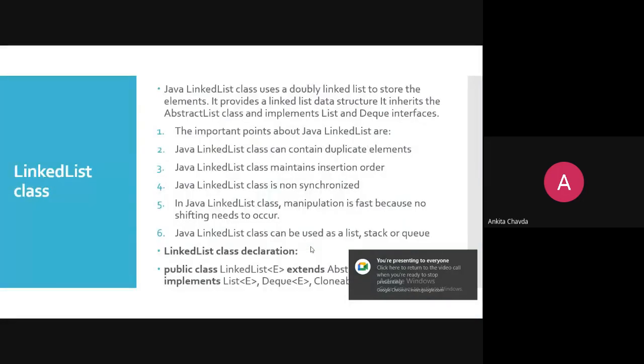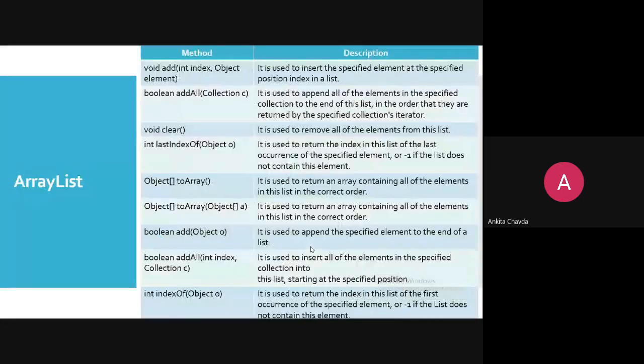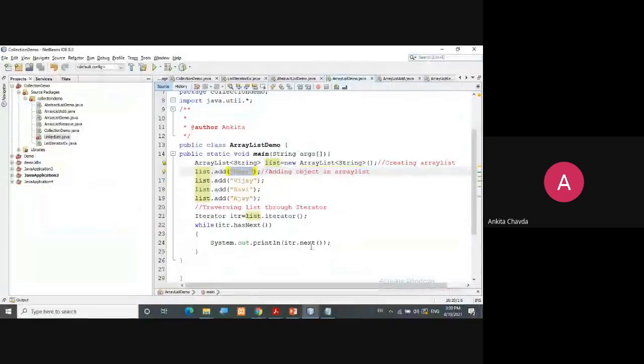Fine. LinkedList we'll see next time. We'll not see that. We'll see the examples of the ArrayList demo. Okay. So here we are having the ArrayList demo, right? We are creating one ArrayList which is having string data type. List is equal to new ArrayList, and we are specifying String. You can even create this ArrayList of Integer.